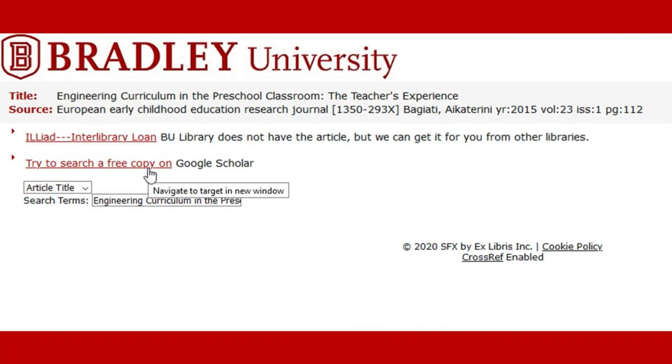On this screen, you'll see some possibilities for article access. If there's an option on top that says Full Text Via and then a database name, click on that one first. It should take you straight to the full text of the article, stored in a different library database. Sometimes, as with this example, you will only see 2 options, Iliad or try to search a free copy on Google Scholar. When you only have these 2, click on Try to search a free copy on Google Scholar first.